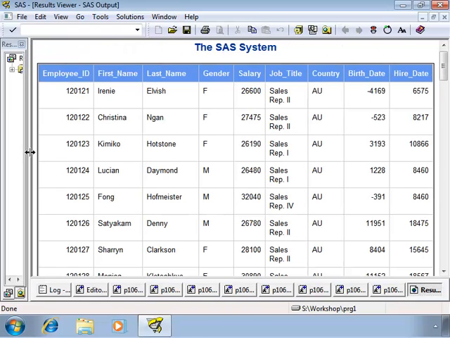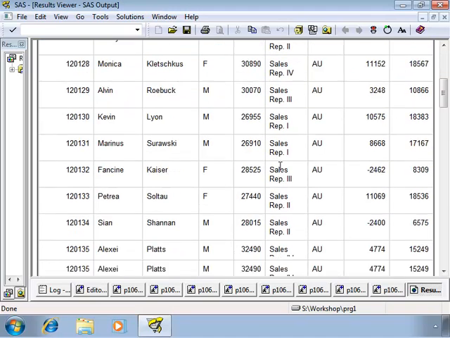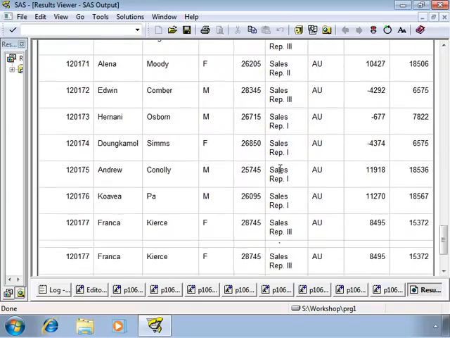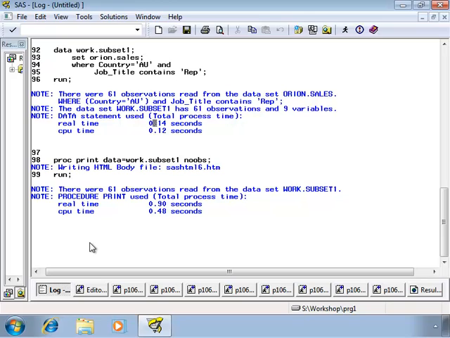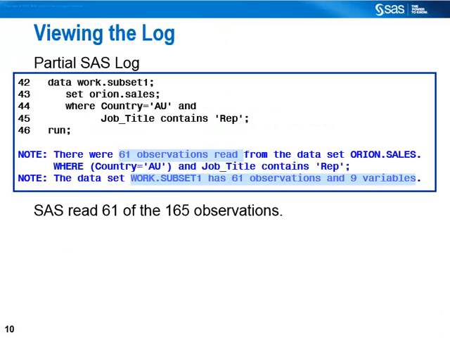After we submit the program, this is the report that is generated. Here the data is only displayed for the employees who have their job title as sales representative and are from Australia. The log file reads 61 observations from orion.sales and writes them to work.subset1 with the same number of variables. So orion.sales has 165 observations, but only 61 were read due to the where statement.